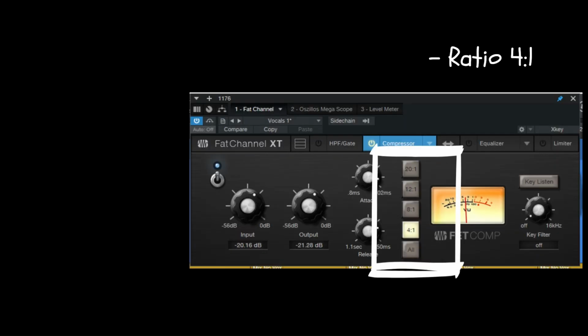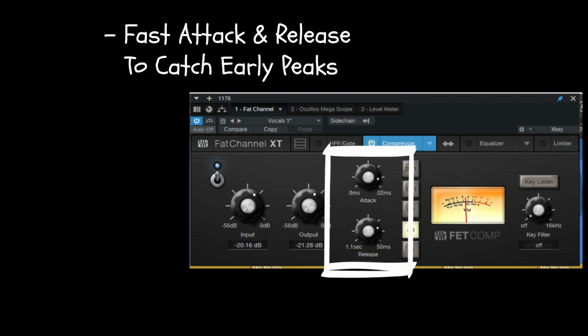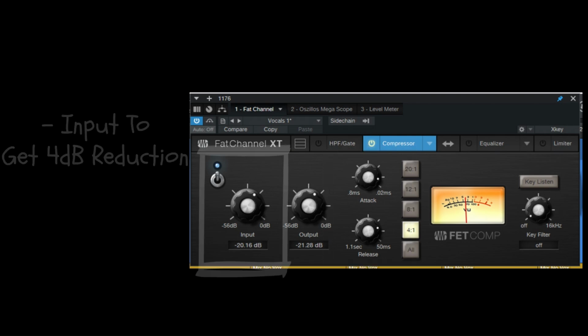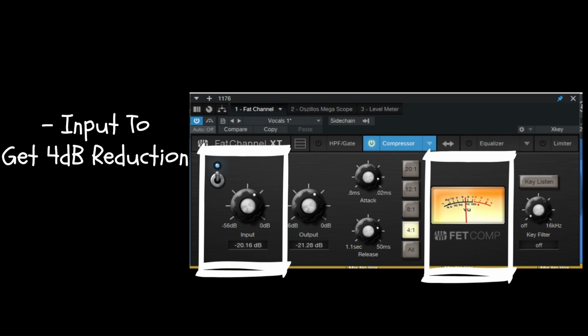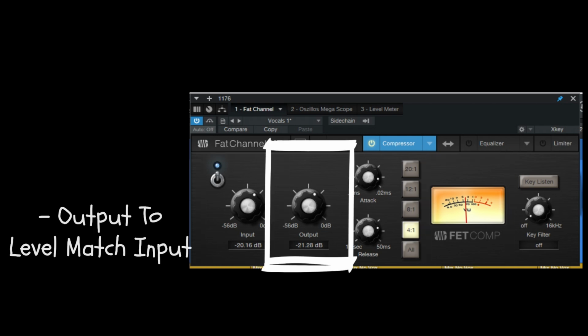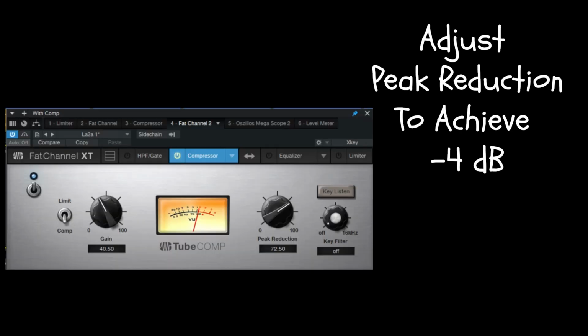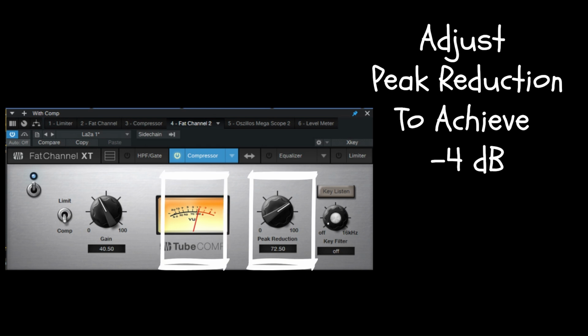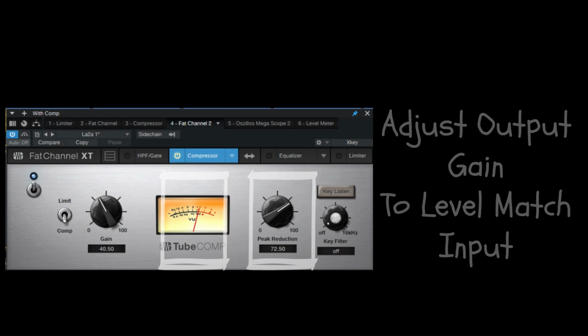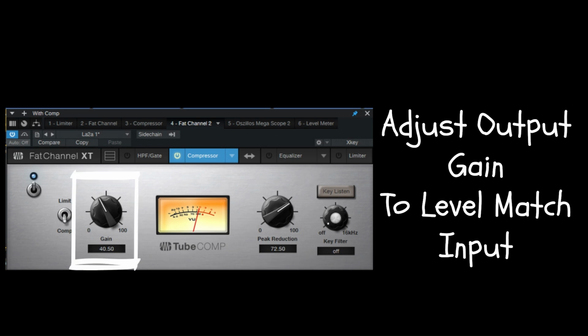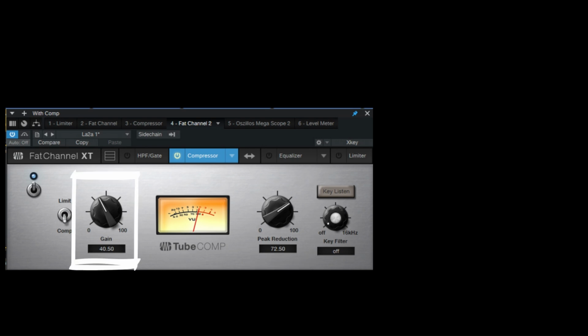For the FET, ratio 4:1, rather moderate. Attack and release are fast to catch those early peaks. The input gain to get about 4 dB reduction, and output to match the input. It's what we always want to do. For the opto, we adjust the peak reduction to get about -4 dB on the meter. And then we adjust the output gain to match the input again. That's it.